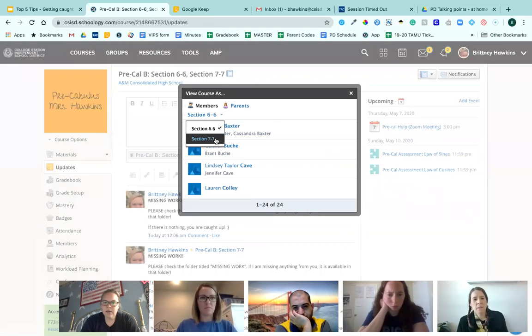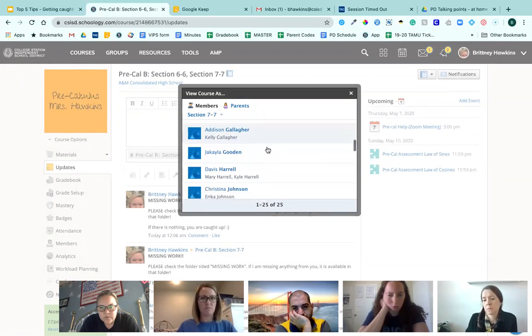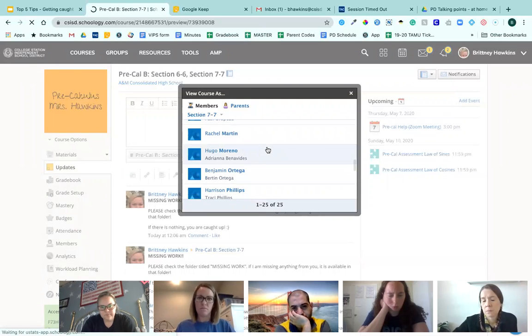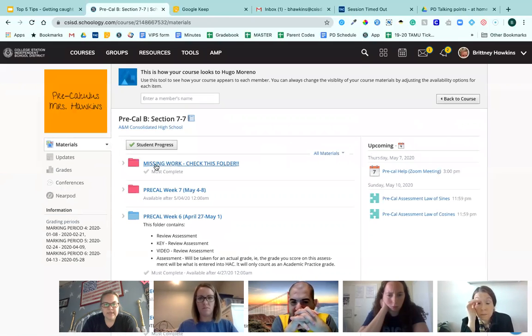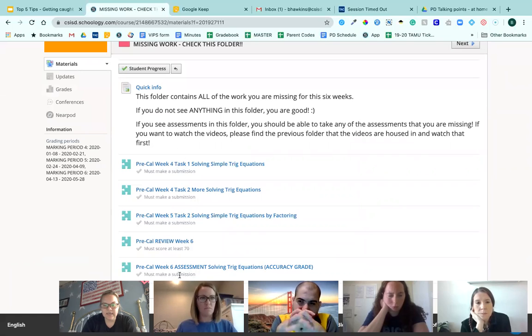Now, another student who's missing some work. This student sees that update, goes to materials, sees missing work, check this folder. Maybe he reads that, maybe he clicks on it, and he sees all of the assessments that he needs to do are shared with him in here.